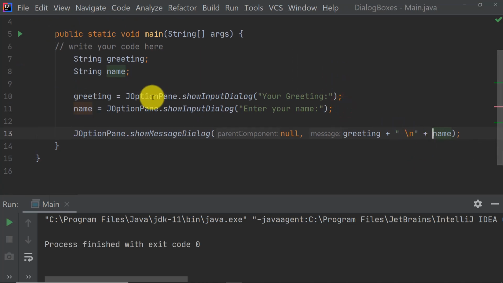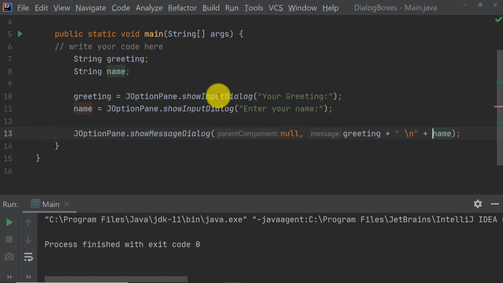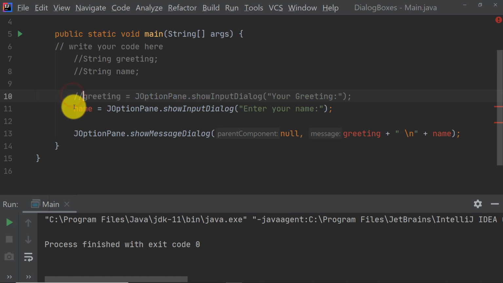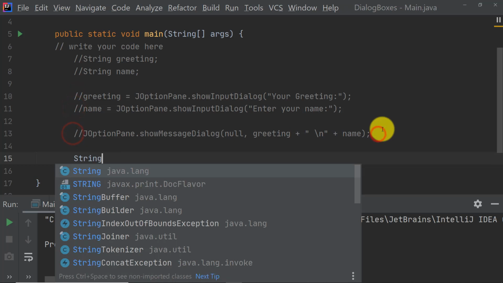But you have to know that these dialog boxes using this class JOptionPane and this method accept only strings, and even if you enter numbers, those numbers are strings. So you have to make a conversion from string to a numeric type if you want to use those numbers in arithmetic operations. So let's see how this works. But first let me comment out these code lines.